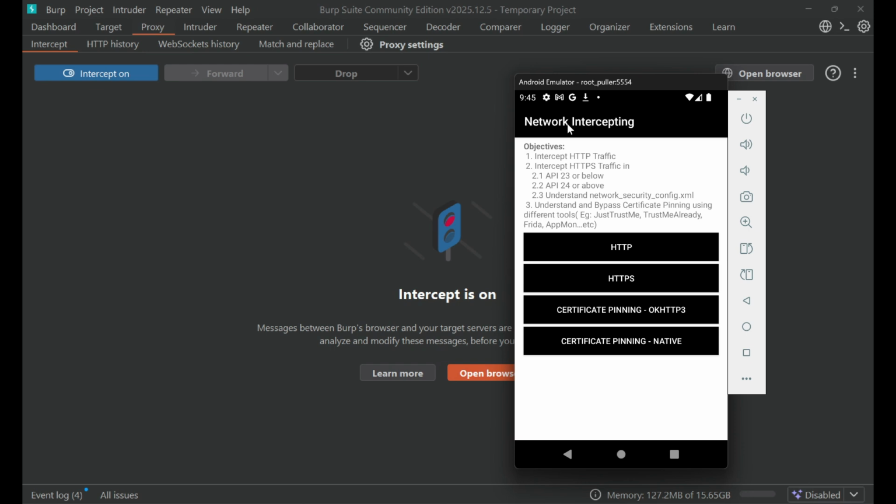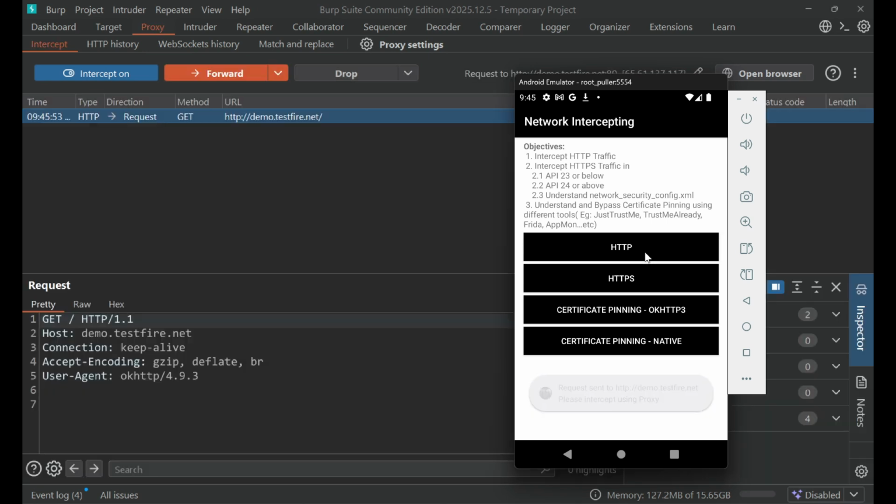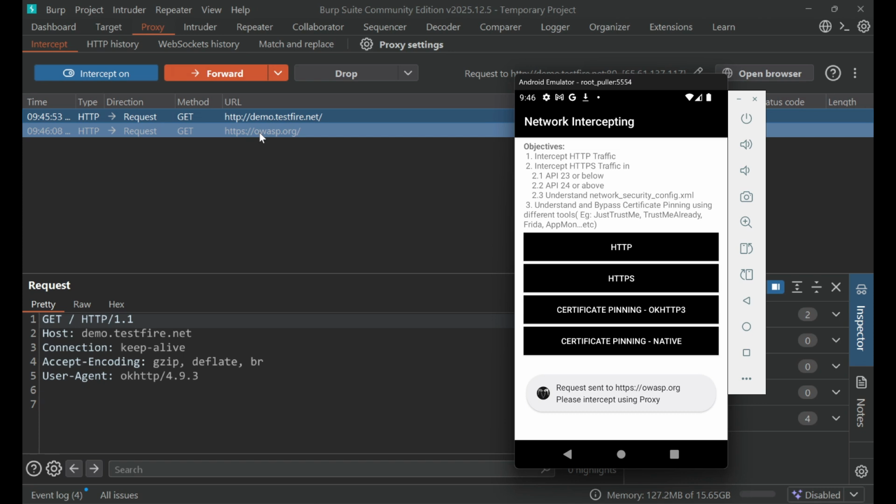The last challenge we have is network intercepting. We have HTTP, HTTPS, and certificate pinning. We only have to click on it to see if we got traffic or not. Make sure the intercept is on. If we click on HTTP, it will send a request to demo.testfire.net. Why were we able to see the traffic? Because HTTP is not encrypted, so it can be easily intercepted. If we click on HTTPS, it will also send a request to OWASP.org.